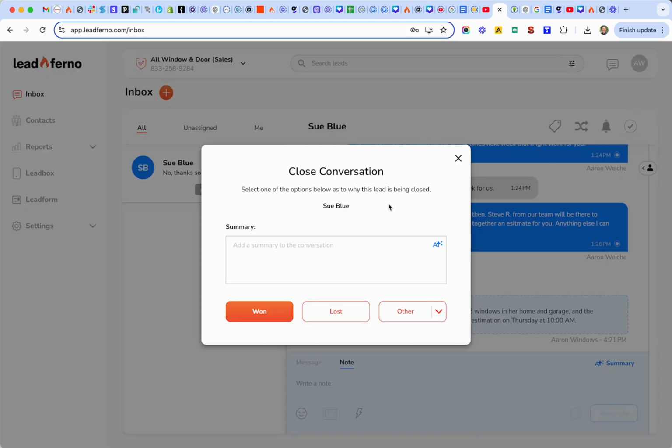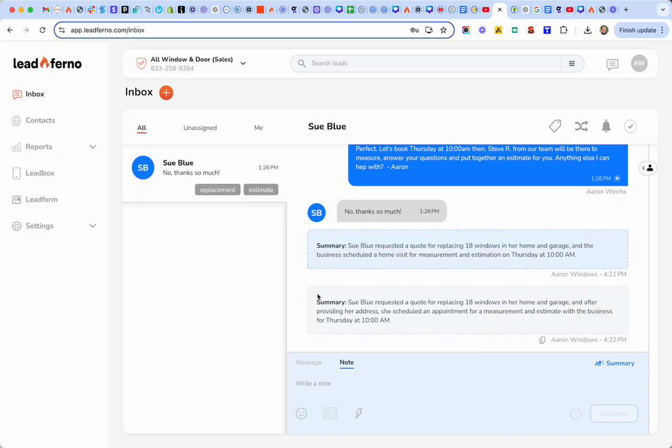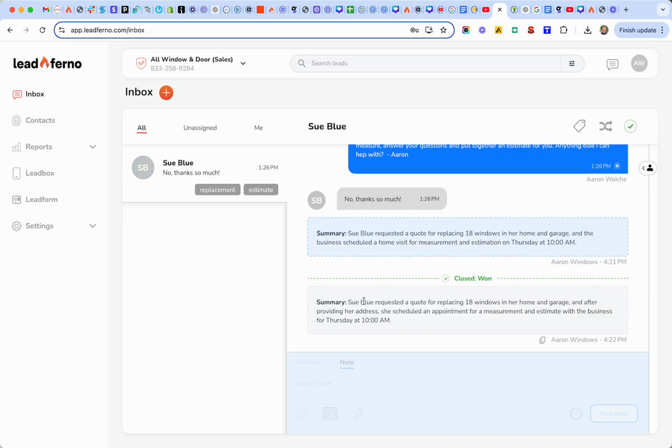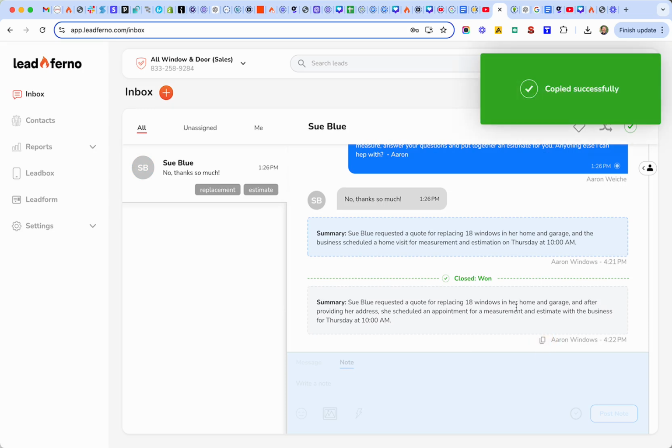I now get brought up the modal where I've always been able to leave a summary, but now I can use AI doing it. So I can just click on AI, it'll generate it, and now I'm able to see that summary generated for me. I can mark the conversation as won, and then it'll post it here. Once I have that, I can click on my copy paste icon right here and go paste this information into another piece of software or CRM as well.